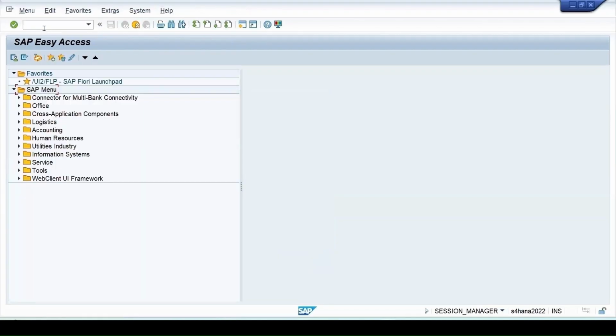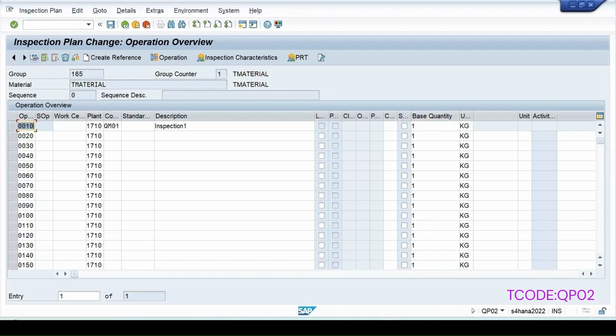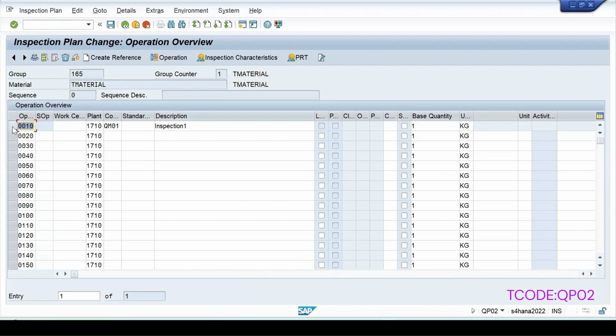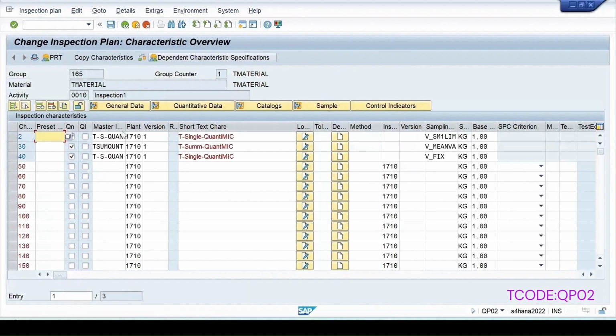Inspection plan also. QP02, enter, material is this, plant is this, press enter key. In the header level, I have specified usage as 3 because I want to create a lot of 89. Status I have kept as 4, which is for released. No extra inspection point or other setting is maintained. And in the operation, control key QM01 is maintained. I'm using the same MIC here twice.